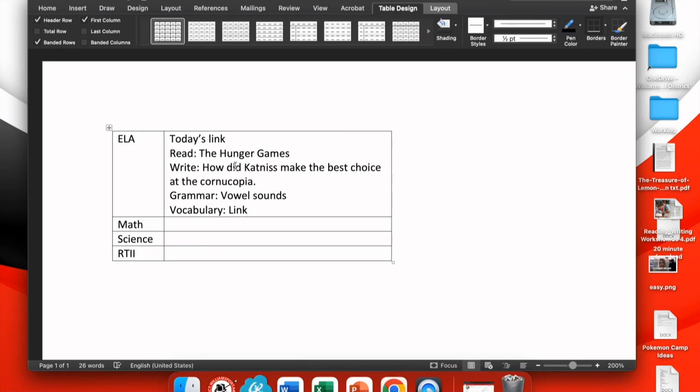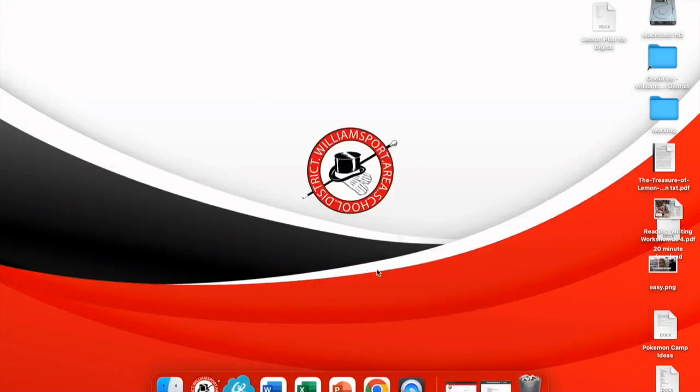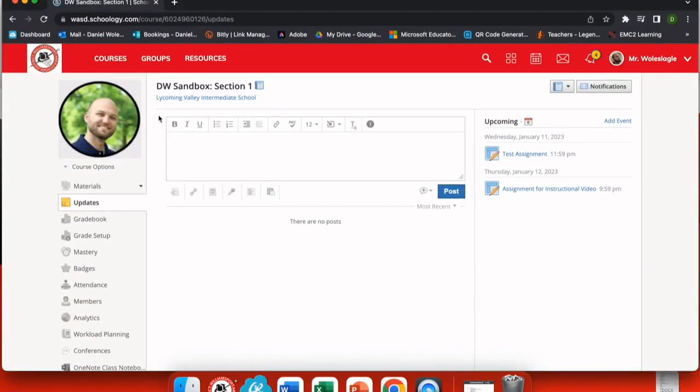So I'm going to go ahead and create this really short lesson plan here and save it. The reason I like Microsoft Word is you can easily search through your files to find what you need. This is essentially my lesson plan. So now that I've created it, I'm going to save it and minimize it. Then let's go back to my Schoology page here.